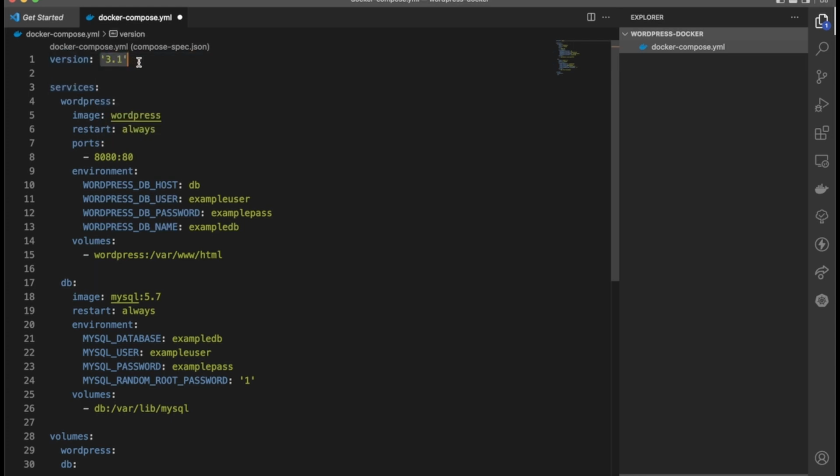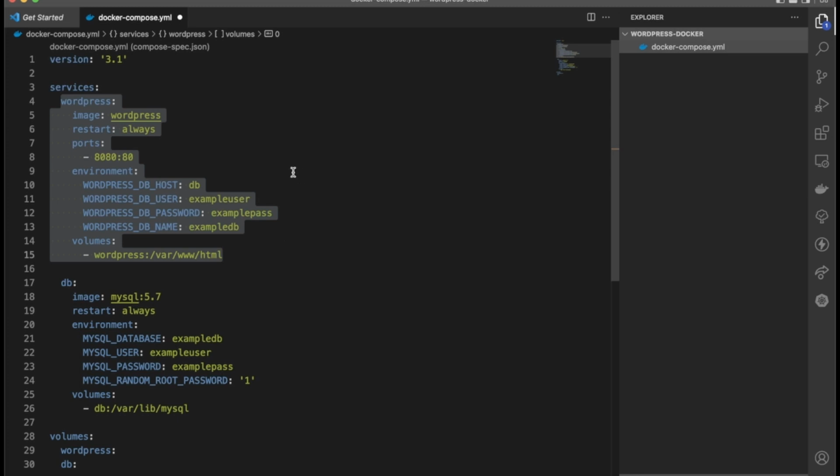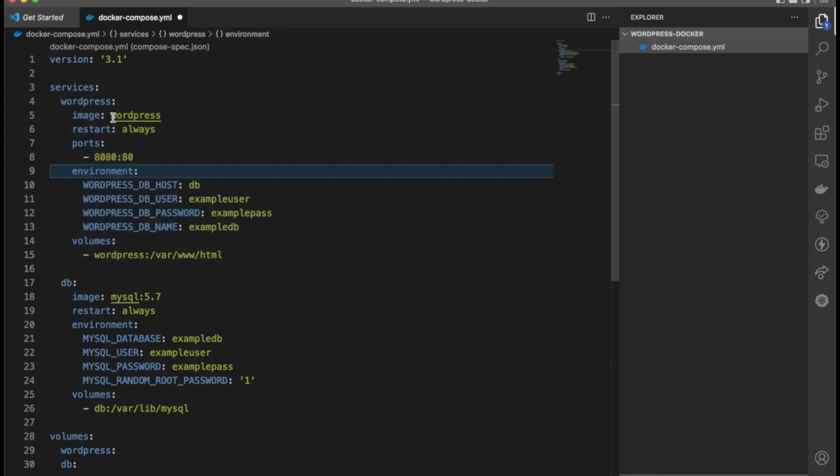Now, there are certain versions of Docker Compose, where we are going to use Docker Compose version 3.1, and then we are going to define our services. Inside the services, the first service that we need is the WordPress image. So we define the image as WordPress, and we also put restart always, and this is going to map to our host machine port.